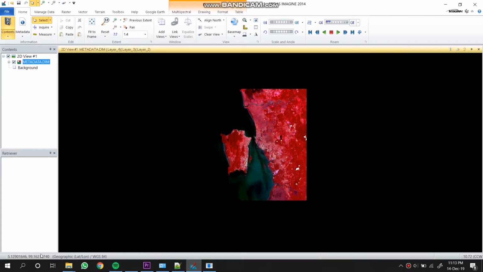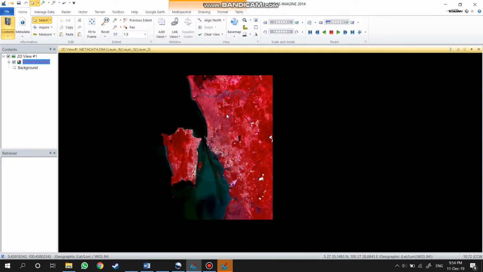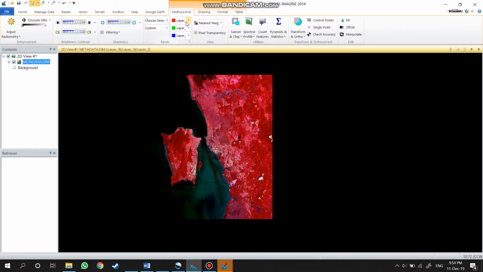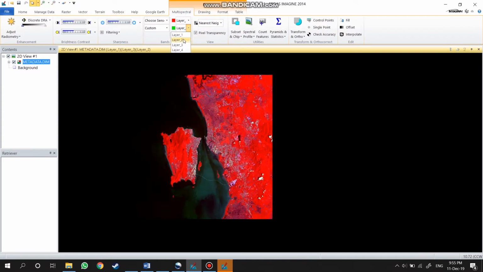First, open ERDAS software. Then open the data you have downloaded or you have taken from somewhere else. For my data, I have taken from MyStat and it is a SPOT 5 data. Then change the color of the band 1, band 2, band 3 to red, green, blue respectively.